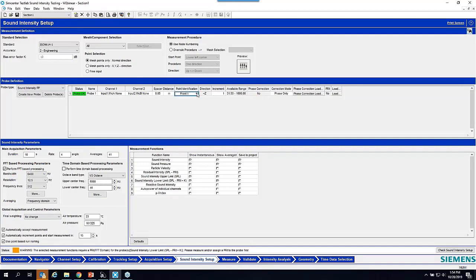And the first point I'm going to measure, it is getting it from the geometry that we created. And I'm going to select the top point. And you can do the phase calibration or the correction, and all that can be loaded in here too.